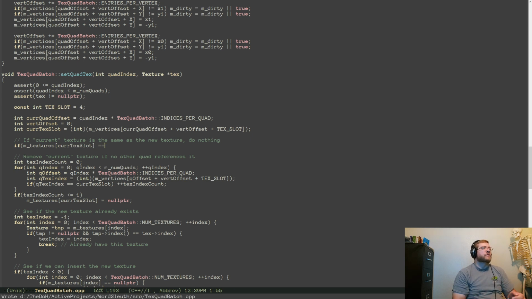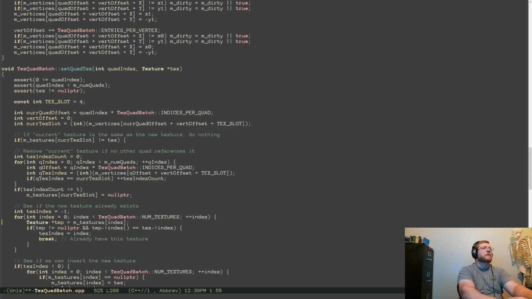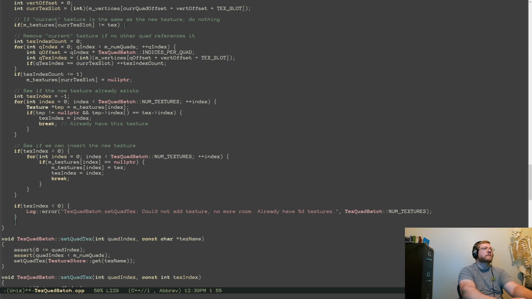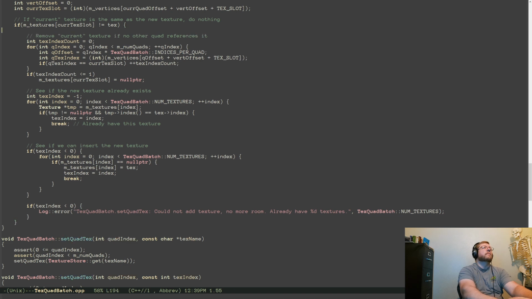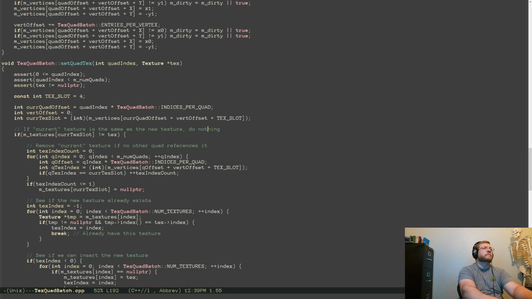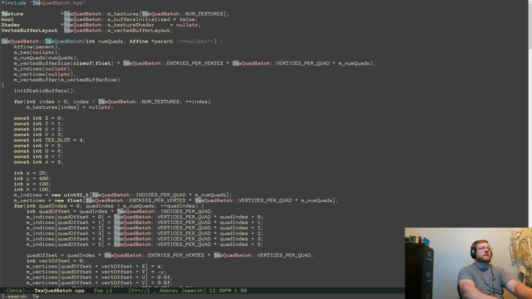Since the texture store ensures uniqueness, we can just do a pointer comparison. We do not have to look at the contents at all, because we can only have one copy of any given texture. Texture in the current slot equals our new texture. Which also means up here, text slot.